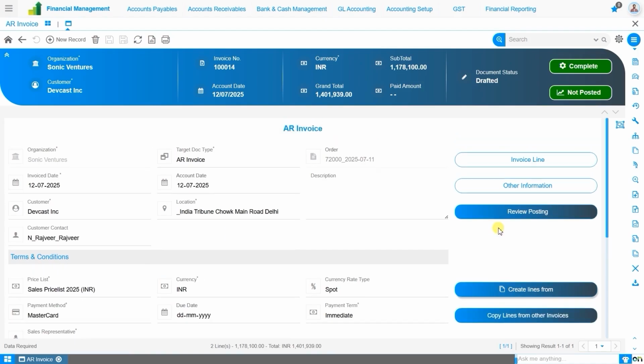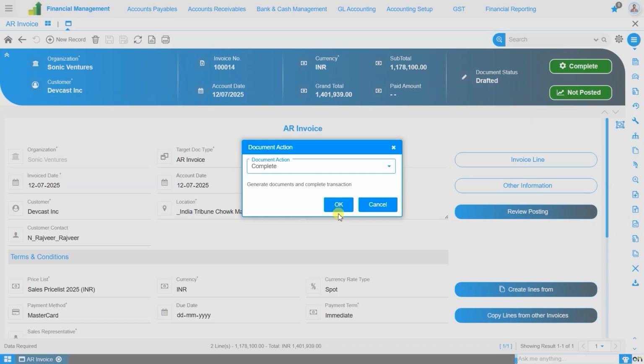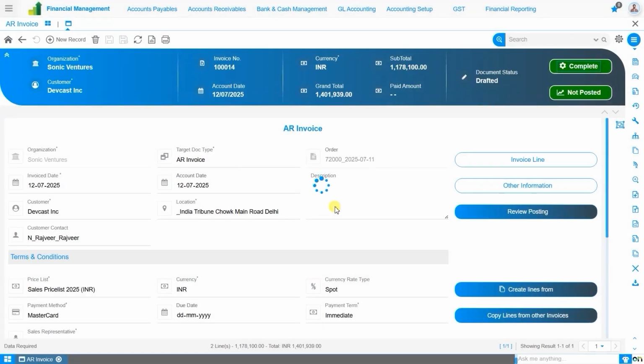We won't go into detail about the remaining fields and options here. We already covered these in the AR invoice session under Financial Management. Once everything is verified, complete the record to process the transaction into the system. To complete the record, click the Document Action button and confirm by clicking OK. This is how your transaction is recorded into the system.